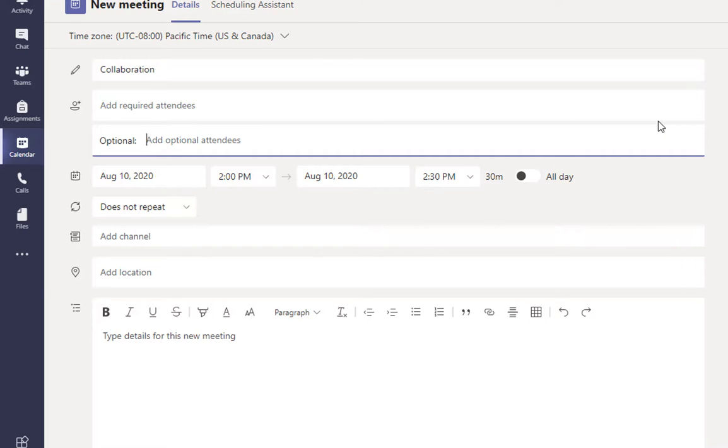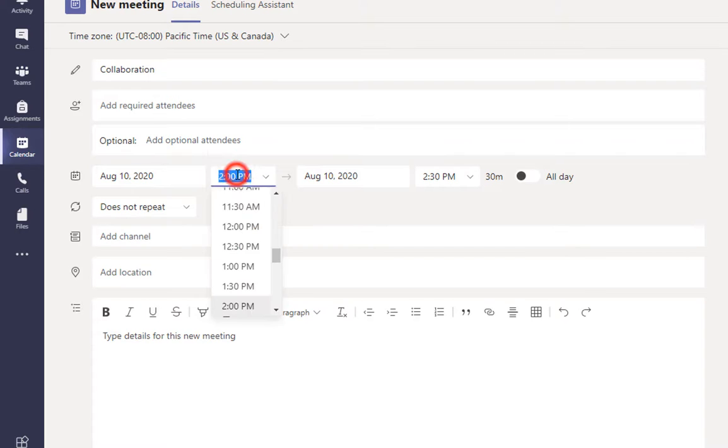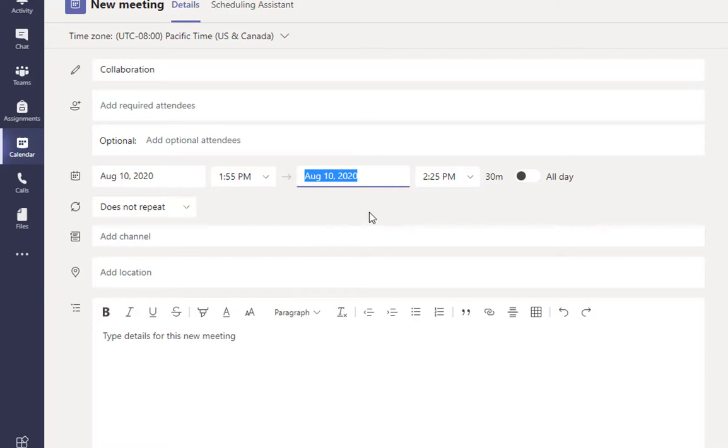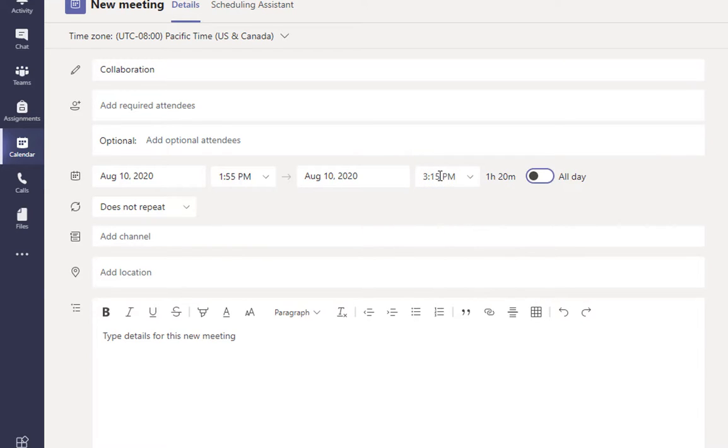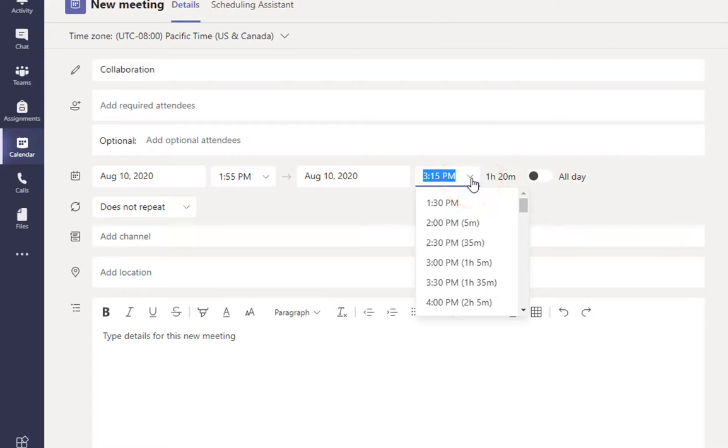And then you can change the time. And if you've ever used a calendar app before, like Google Calendar, this is all pretty self-explanatory. So if I wanted to change this from 2 p.m. to 1:55 p.m., and then I'll hit the tab key here, I could make it start at 1:55 and have it go to 3:15 p.m. Okay. So again, all pretty self-explanatory. You can also click on these drop-down menus, and of course, you can pick a time from the menu.